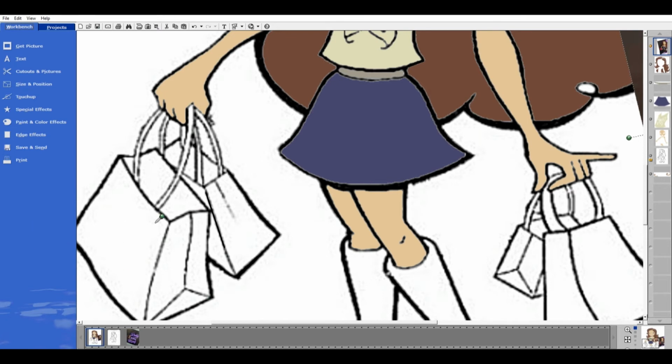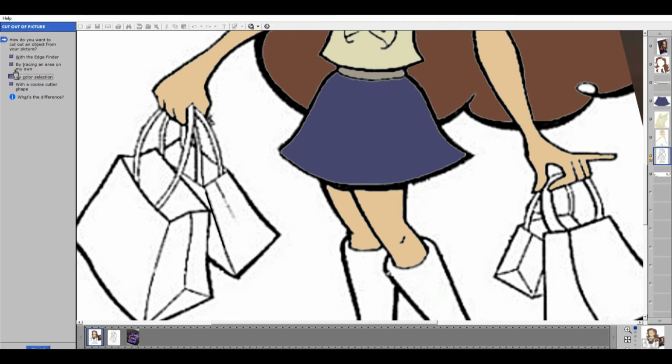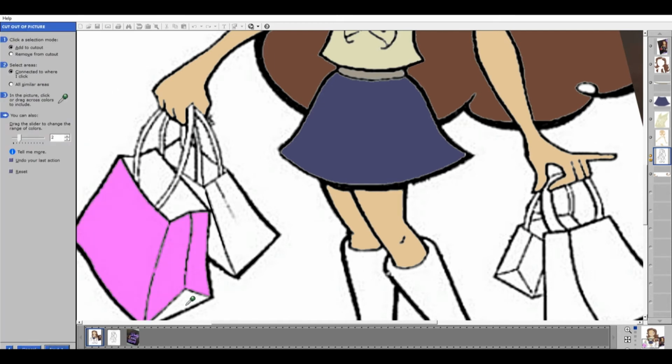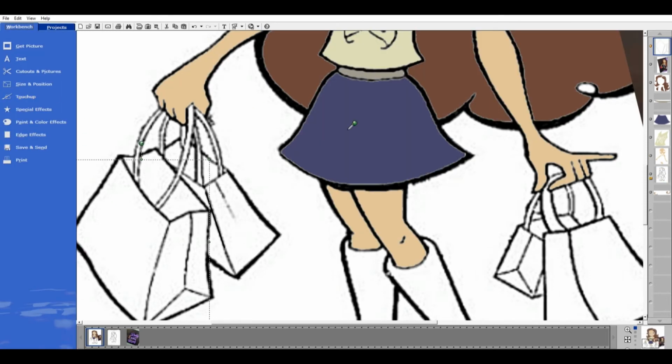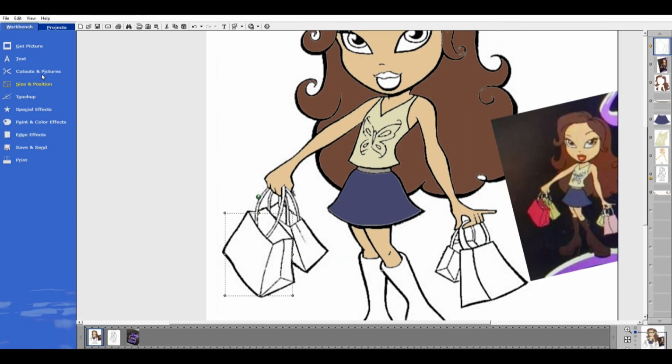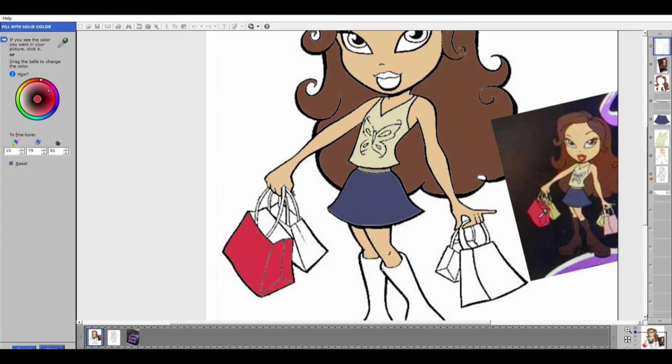So what I'm going to do is pull out the easy one by going to Cutout and Picture, Cutout of Picture by color selection. I'm going to pull out the easy sections. I'm going to hit Next and Done. I'm going to go ahead and color that. I go into Paint and Color Effects and get in the color.